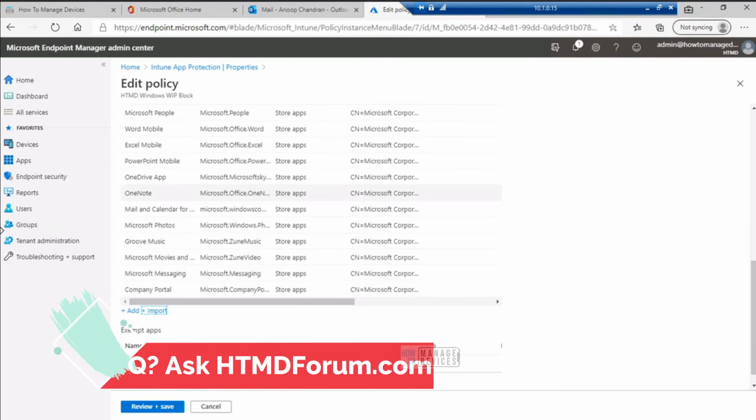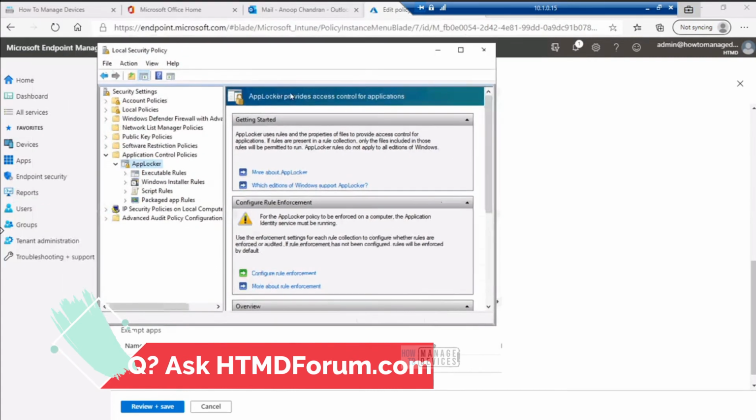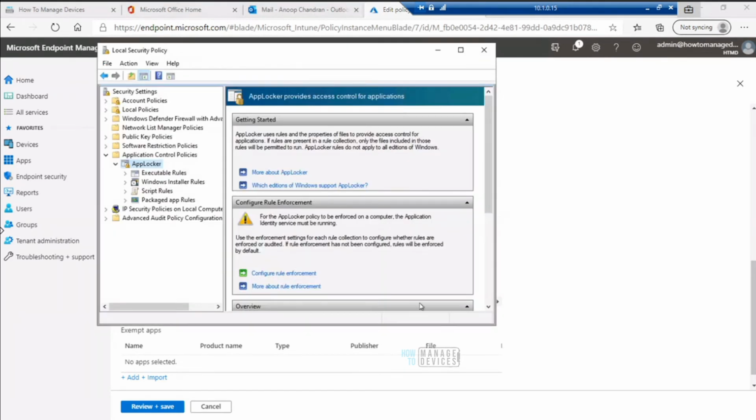So that is basically the AppLocker policy. If you want to add additional applications into the WIP application list, custom applications or LOB applications or other standard applications, you can use this import and you can use these AppLocker policies to do that.